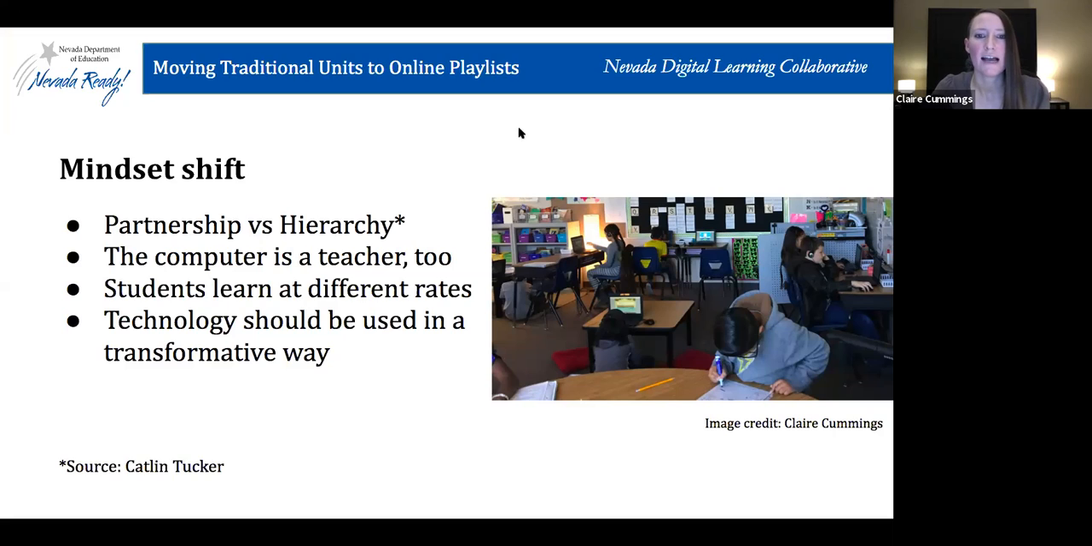And then finally, technology should be used in a transformative way. So the other shift is that we aren't just putting everything online. That's a way to start, but we should always be striving to say, how can technology be used in a way that paper and pencil cannot be used? So you can just put a worksheet on a Google Doc, and that's a great transition. But then we have to think, let's go further. What can these tools do for students that I can't do just with a book? So that's another shift to think about.